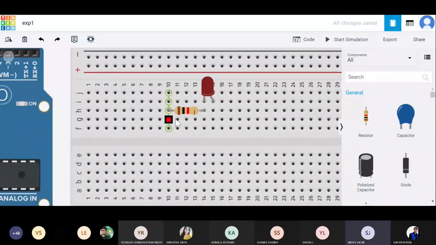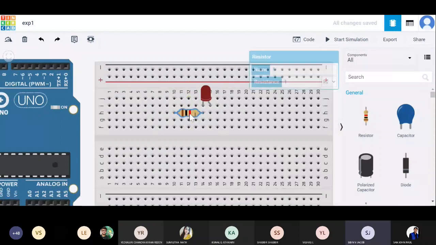Now, before I change the value, check the colors carefully. This is a 1 kilo ohm resistor, so the color is this. This is universal. You cannot change it for 1 kilo ohm. This is the universal resistance code. So click on that resistor.